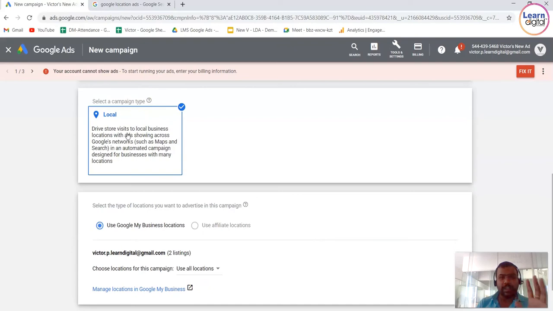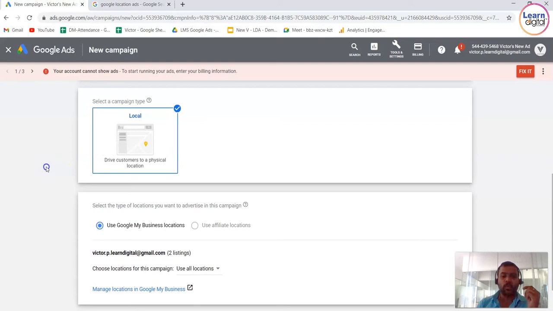This is the only campaign type we have. Okay, drive store visits to your local business locations with ads showing across Google's network such as Maps and Search, in an automated campaign designed for businesses with many locations. When people are looking for it, your advertisement will be shown. Make sense? Let's go ahead.